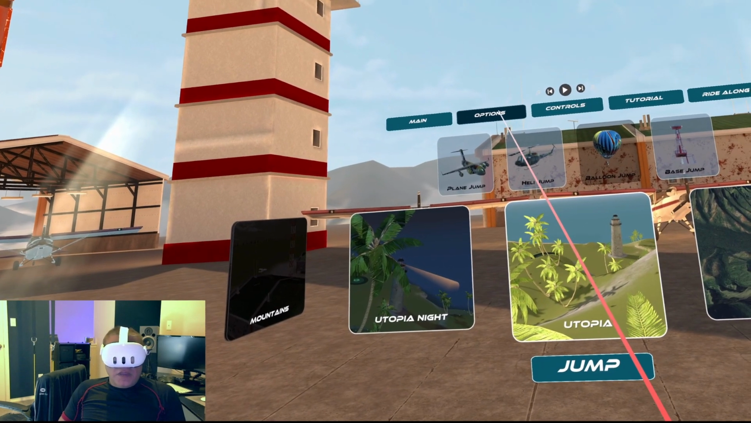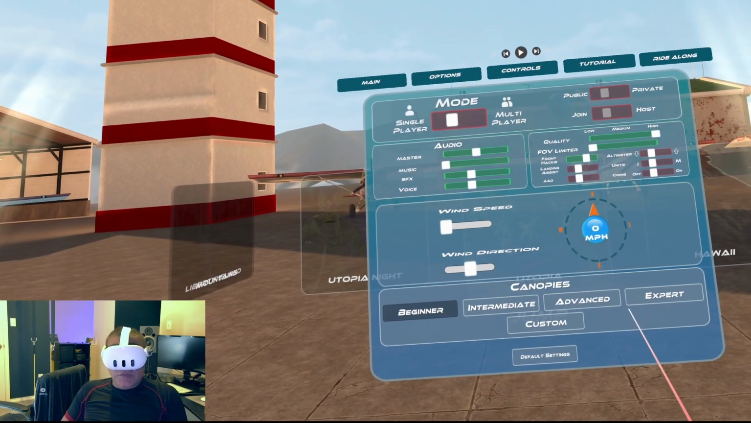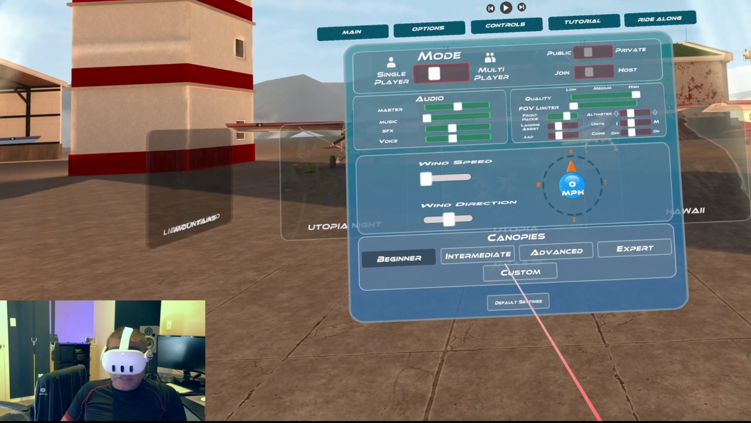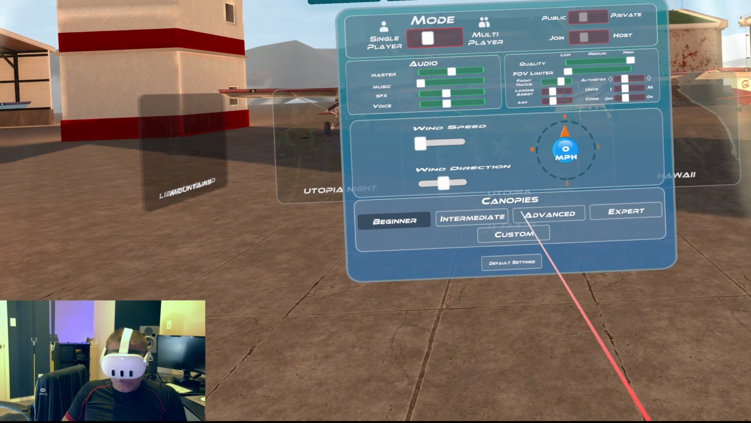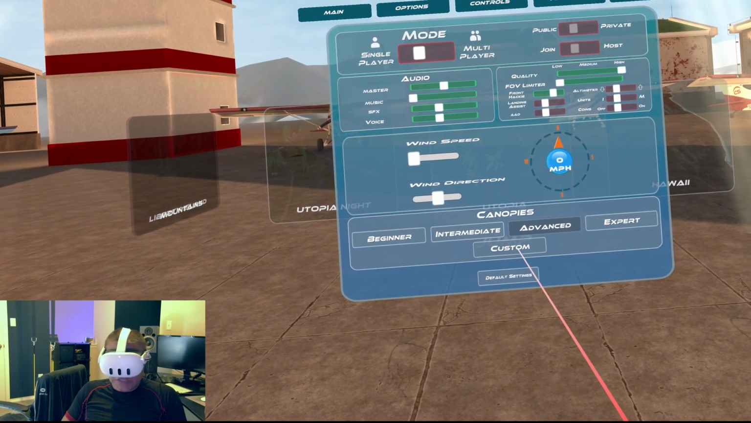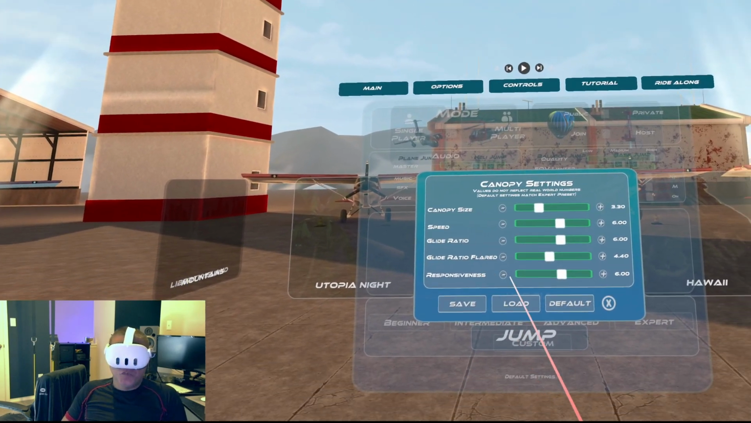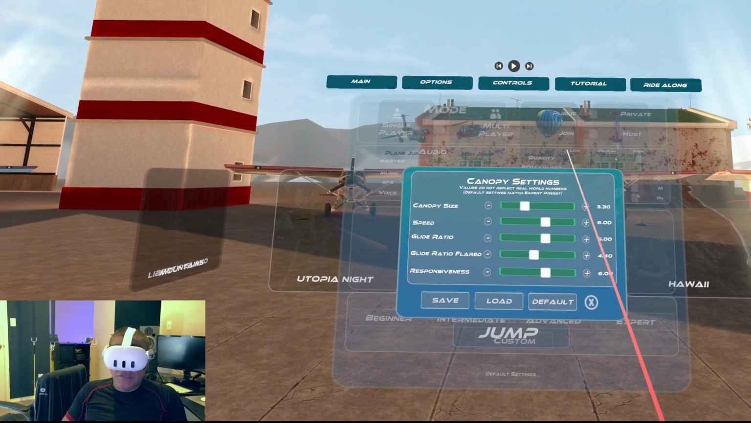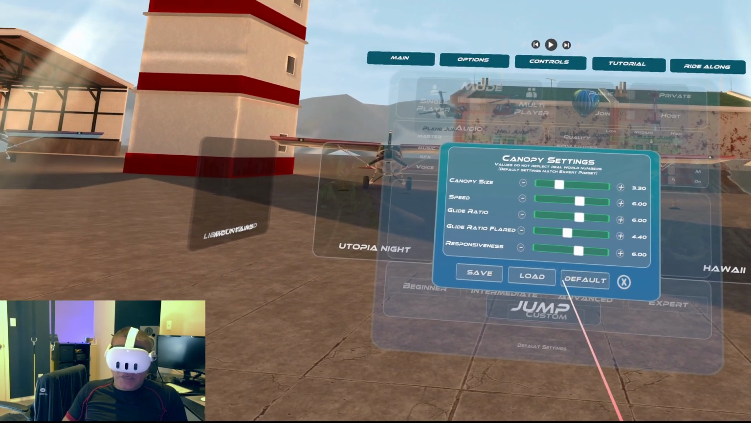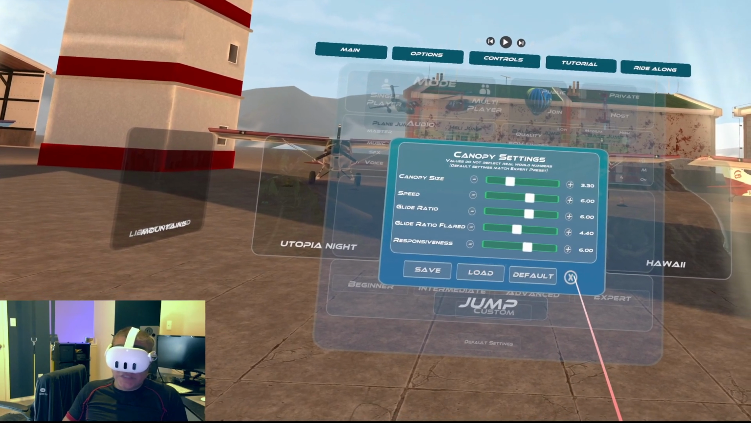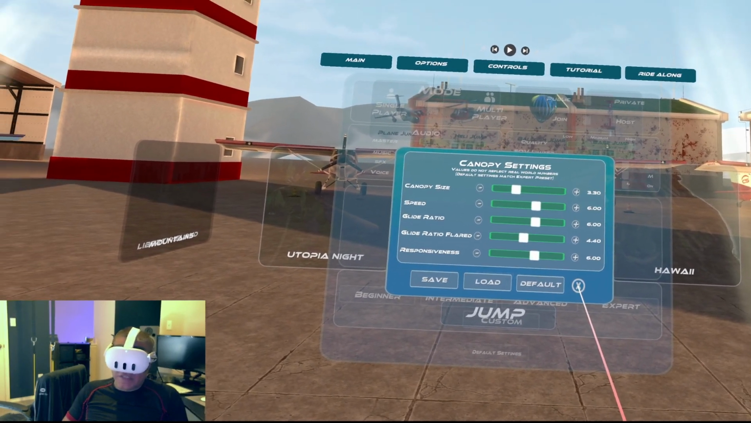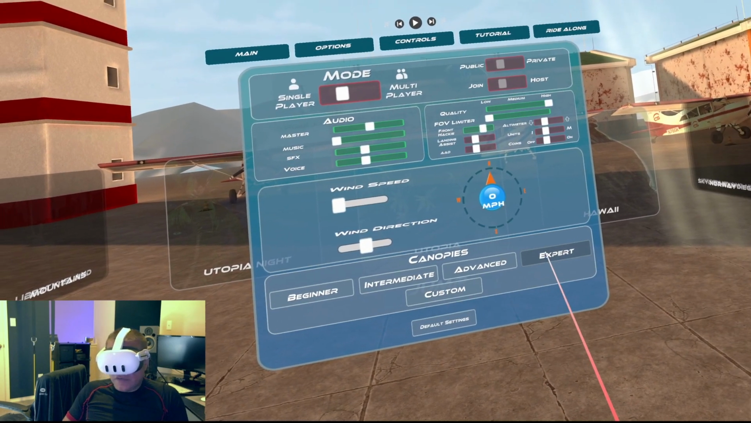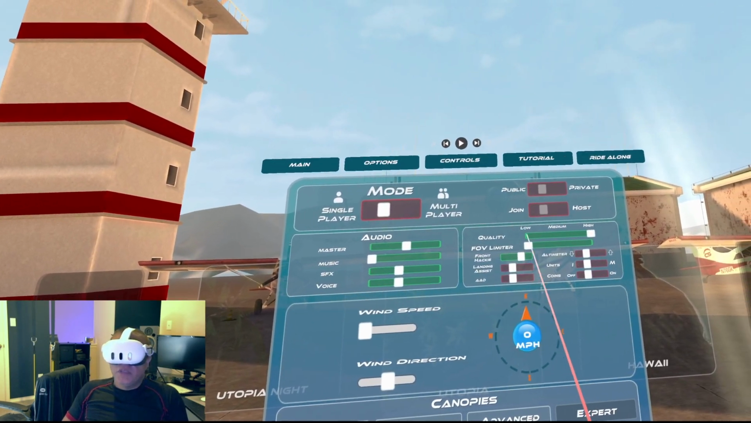So I'm just going to take you through some of the options quickly here. So these are obviously the canopy controls. We've had these presets, now we have a custom one which you can control and build your own canopy setting. If you're not too familiar with it, I recommend not even using this because you can get unexpected behavior from it. You can exit out. I can go back to the expert here.